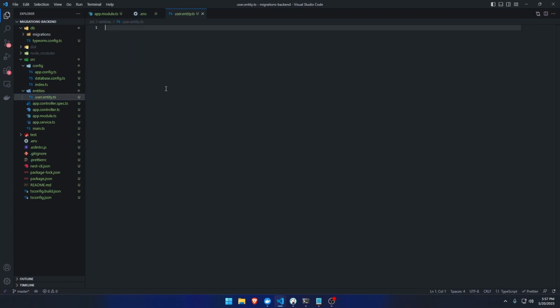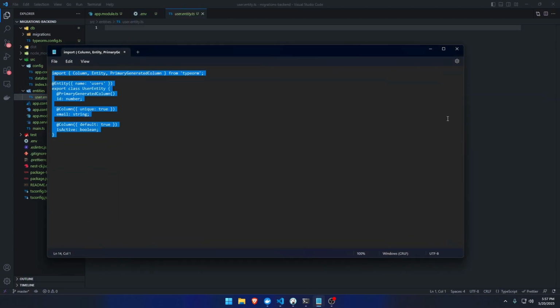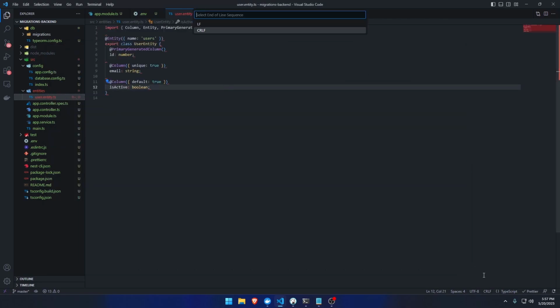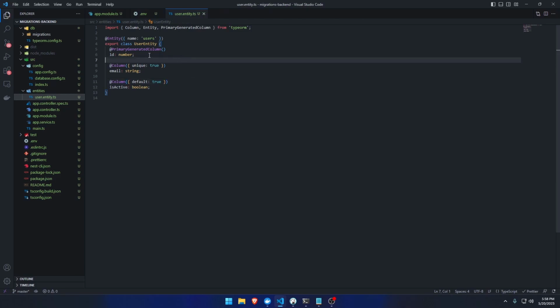So inside of this user entity, I'm going to copy this over. We're going to create a basic user entity. It will have an ID. That's a number. It's going to be auto increment, I think. We're going to name this table users, and we're going to have an email that's unique, and a column isActive. It's going to be Boolean true or false. It's going to default to true.